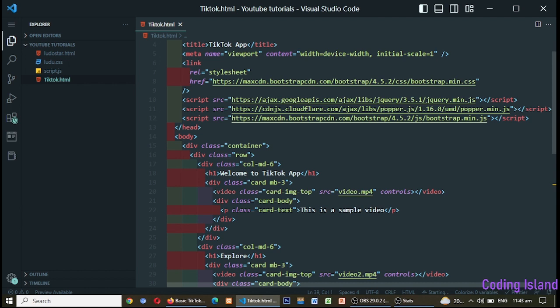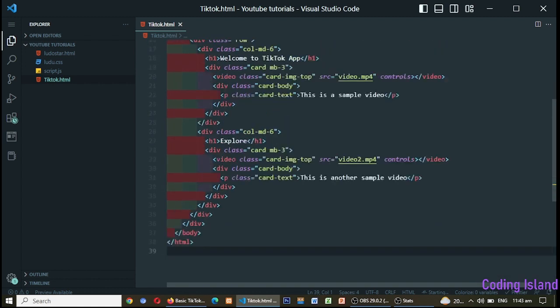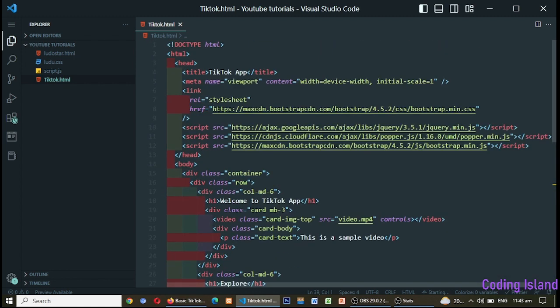Add the video feed. Then, ChatGPT creates another column to display the video feed. We'll use the same card format to display multiple videos with their titles and descriptions.